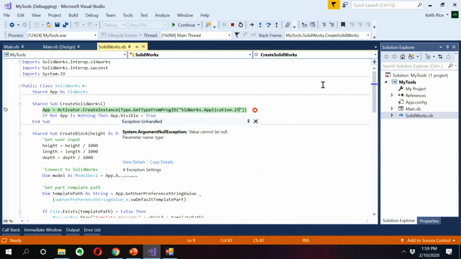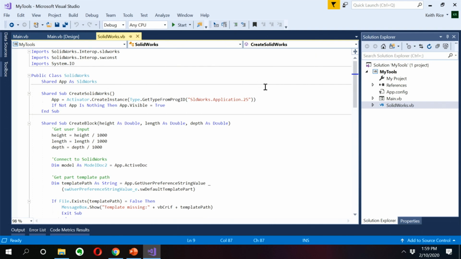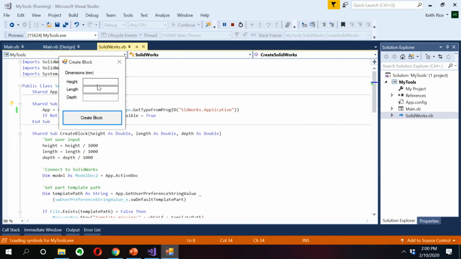So what we could do is put in 27, which would be 2019, which is what's on this computer. Or we can just remove that entirely, and it should grab, I forget if it's the version that was last opened on the computer or last installed on the computer. I think last opened. But this will work with multiple versions, and it will grab one of them. So let's try this now.